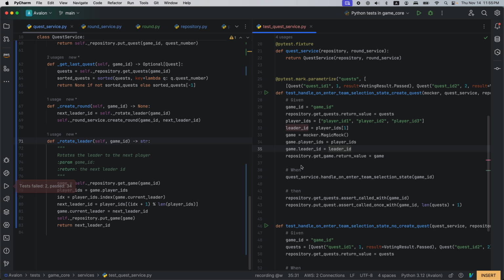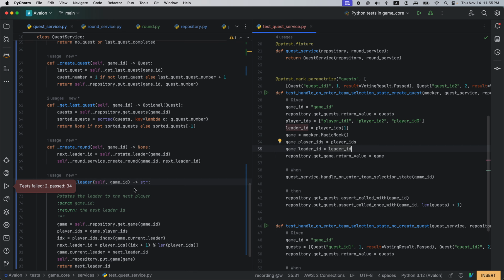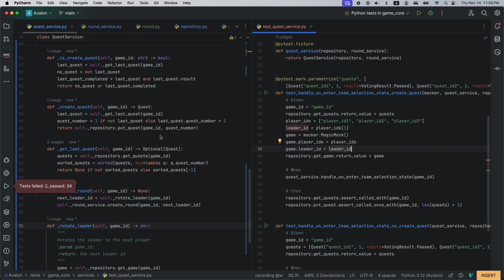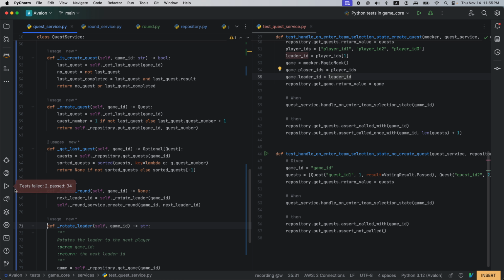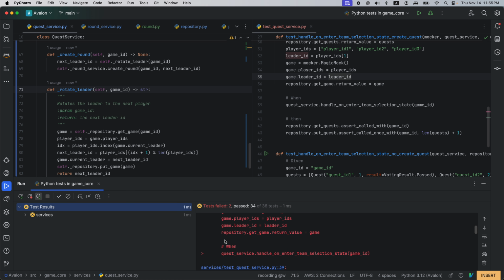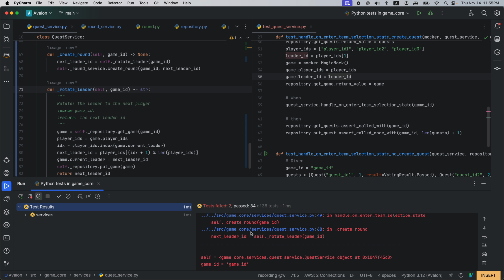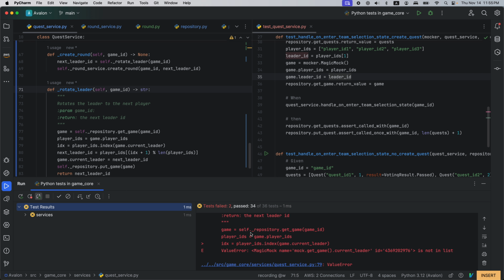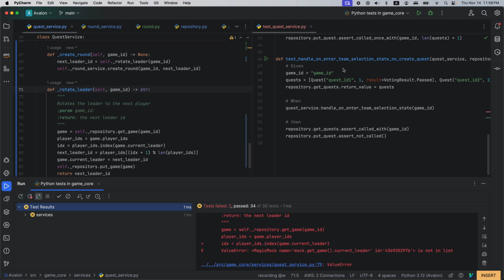Now we return this. So now the put game, we don't really care. So let's go back. Wait, why are things failing? We're not doing anything. Why is it failing? Value error: marked get_game.current_leader is not in the list player IDs. This fails because of this part, I think.